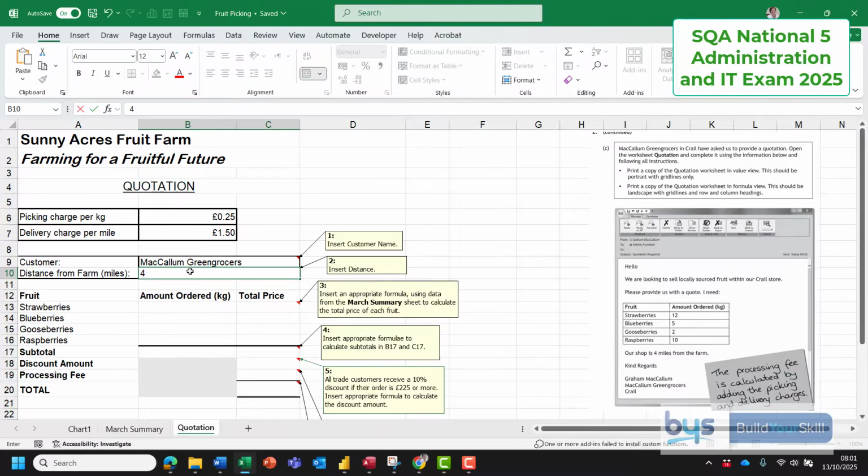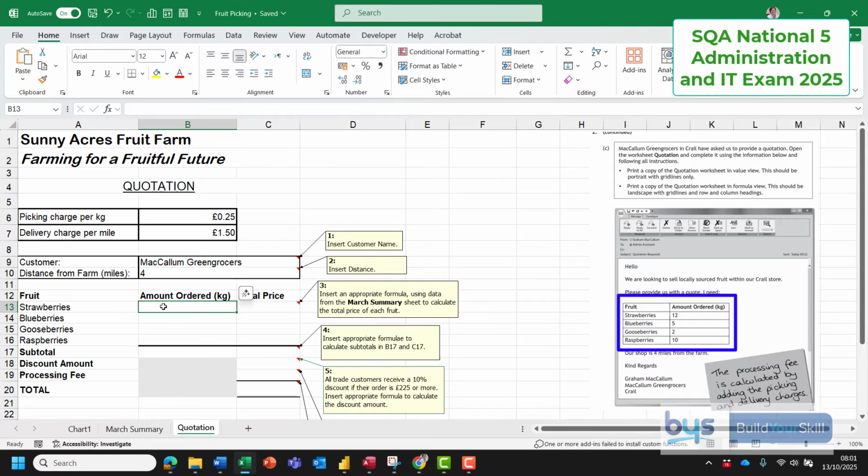Now also from the question, it's telling us how many kilograms of fruit this customer is looking for. So let's put that into the spreadsheet, starting in cell B13. There's 12 kilograms of strawberries, 5 blueberries, 2 gooseberries and 10 raspberries. So let's look now at note 3.